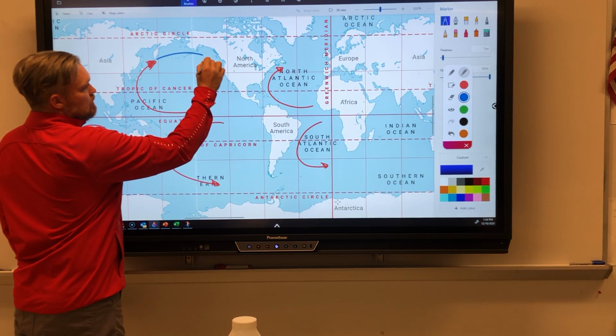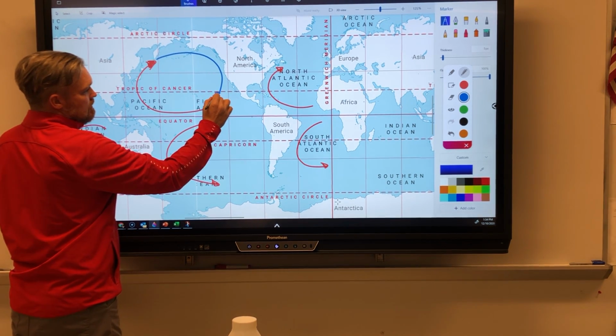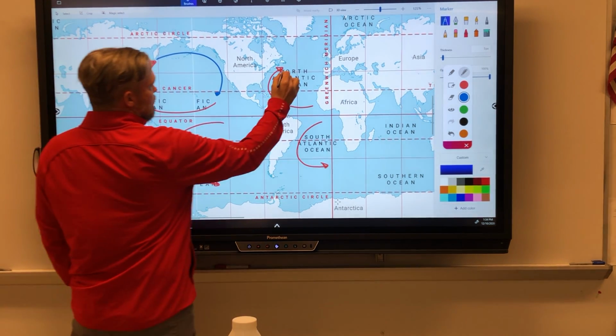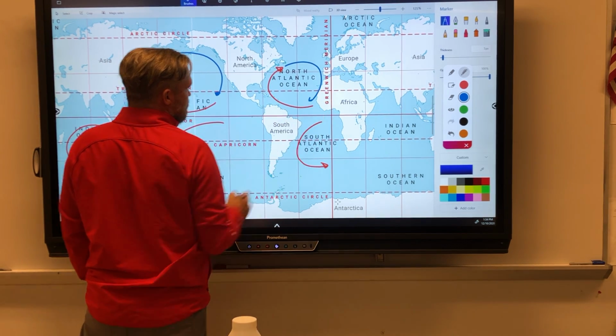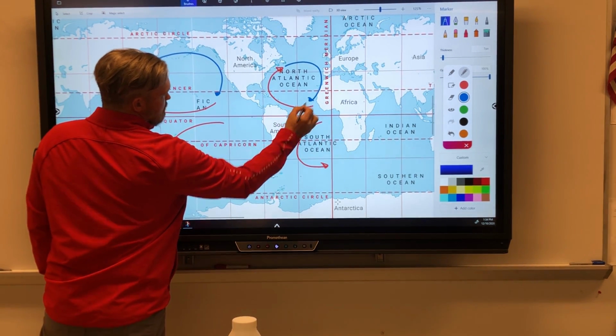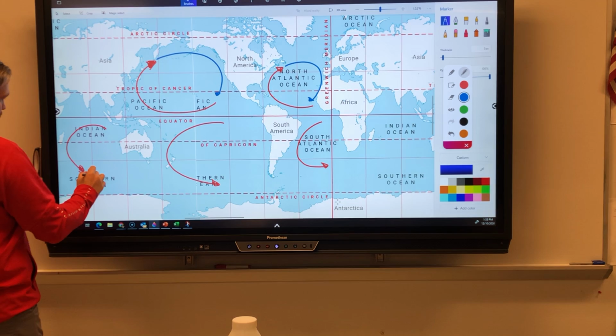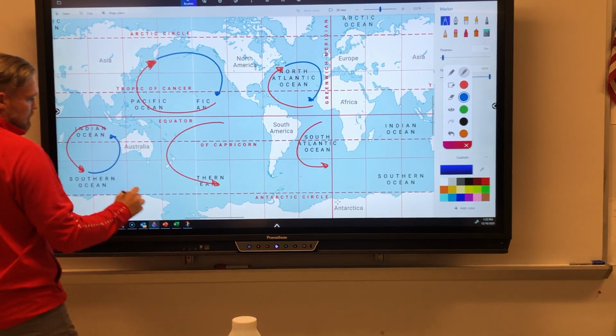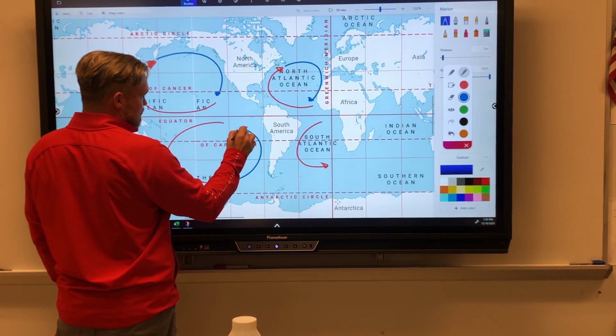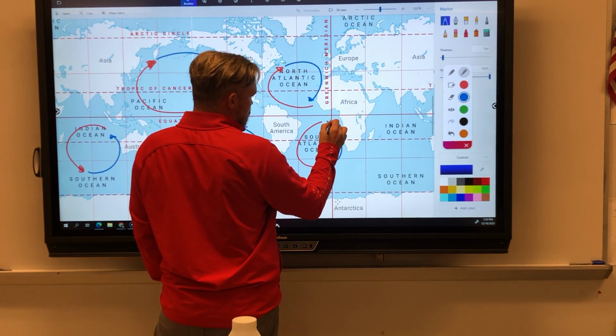Then if we come back in and we add the cold water side of that, remember up here near the poles, it will cool and come down. Right? And then over here, it cools and it comes down. And then over here, it cools and comes up. Here it cools and comes up. Here it cools and comes up.